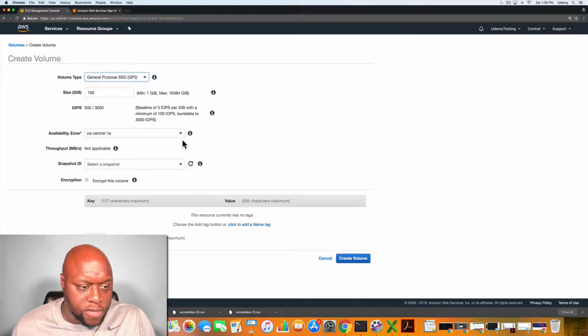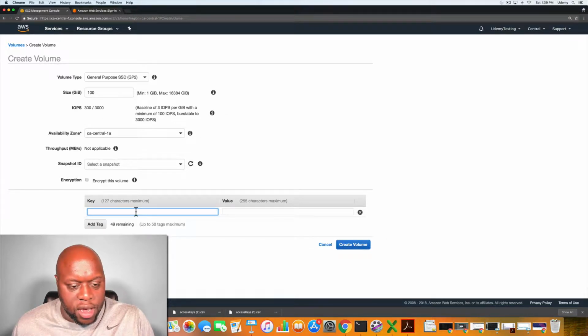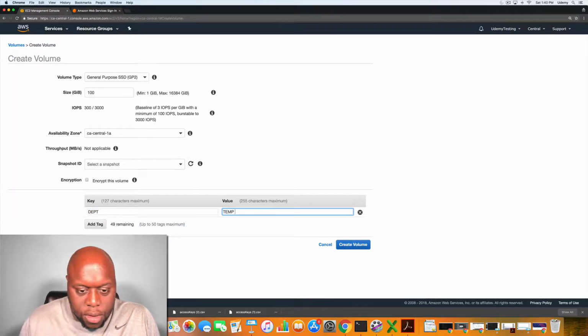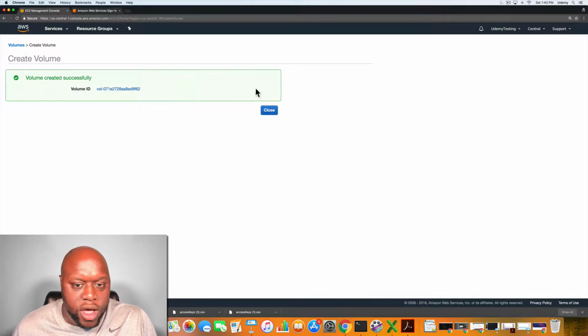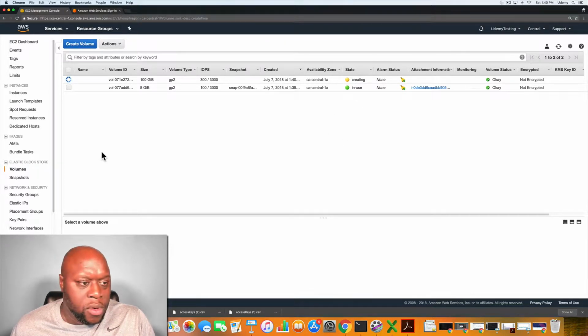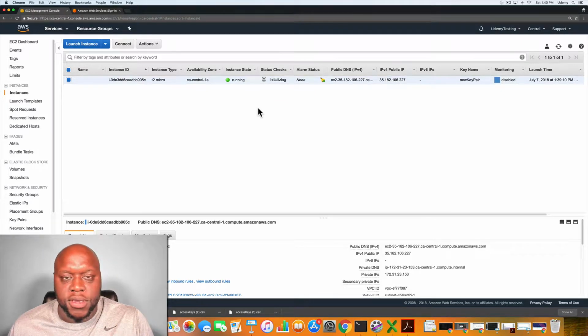We are going to leave all of this default, including the availability zone. There's also the snapshot ID, and we can encrypt the volume if we wanted to. We're going to leave all of that. Actually, I'm going to add a tag, department: temp. And then click Create Volume, hit Close, so that's been created. As you can see, it says creating. Once that has changed to created, we're going to attach this volume to the EC2 instance that is being created. I'm just going to pause the video here until everything is up and running.